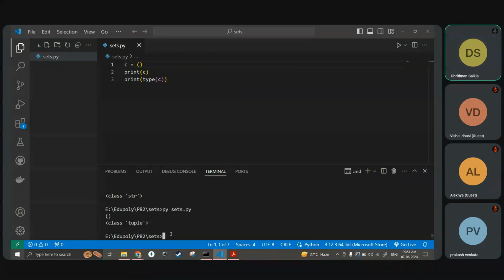Correct? Then what about set? In set, what are we using? Flower bracket. But what will happen? It is an empty dictionary. It is not saying that it is an empty set, because we already know that flower bracket is used in dictionaries. So that's why Python is not able to understand that this is a set. But if I write 1 comma 2 comma 3, now the same code will give me a set. But if I don't put any values here, it is saying it is a dictionary.